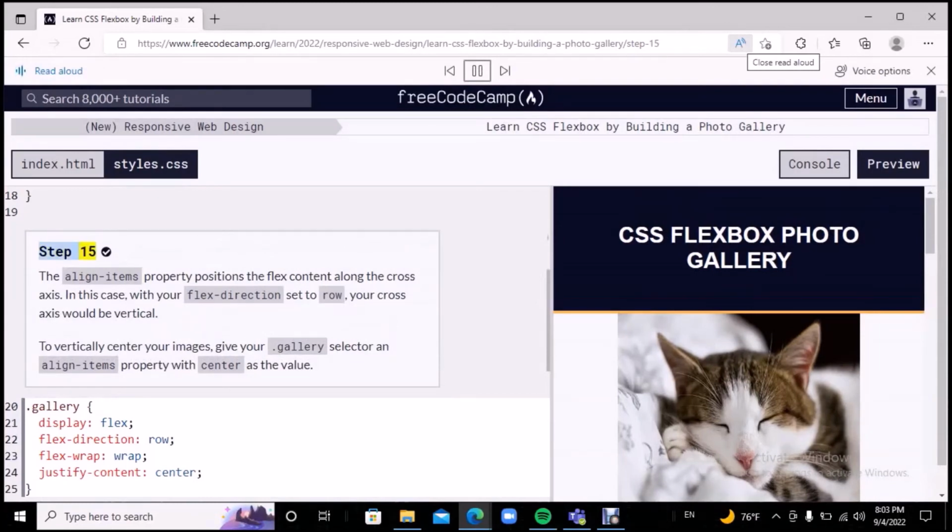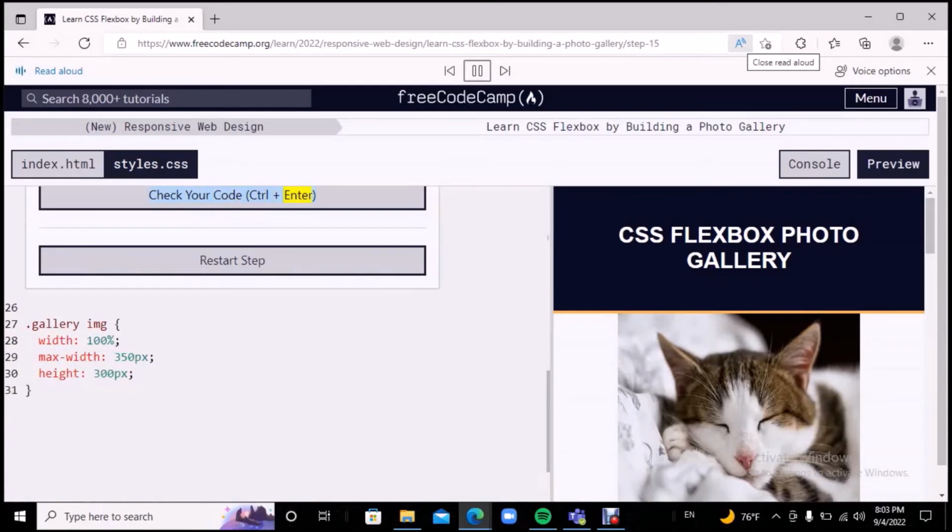Step 15. The align items property positions the flex content along the cross axis. In this case, with your flex direction set to row, your cross axis would be vertical. To vertically center your images, give your .gallery selector an align items property with center as the value. Check your code, Ctrl+Enter.